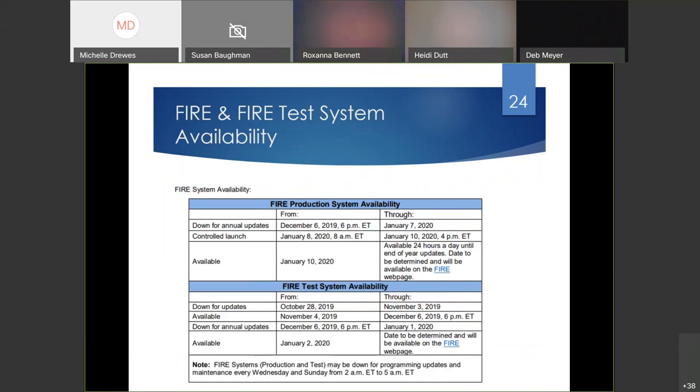I found this on the IRS website about the test system availability and the actual FHIR system availability. Underneath, since we're talking about the test one here, it shows you when it's available. It looks like it's available from November 4th through December 6th, so you can do your test submission anytime between those dates.